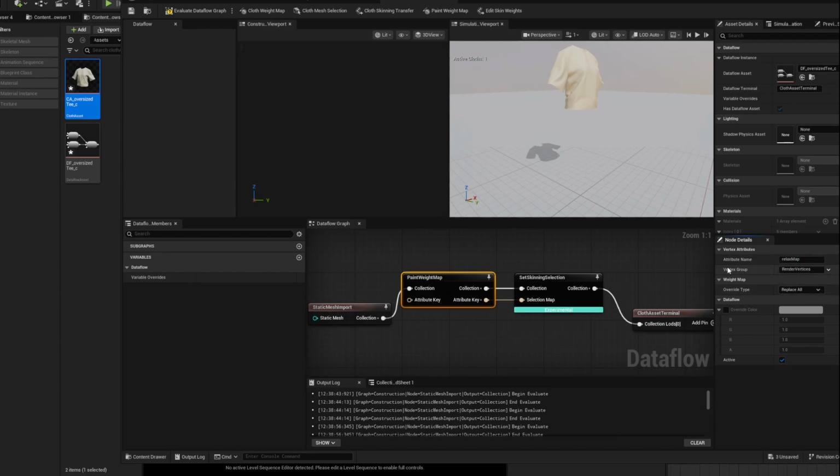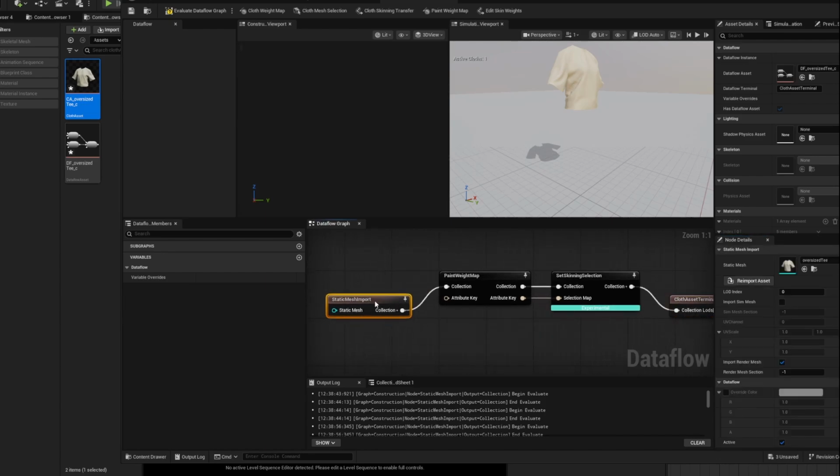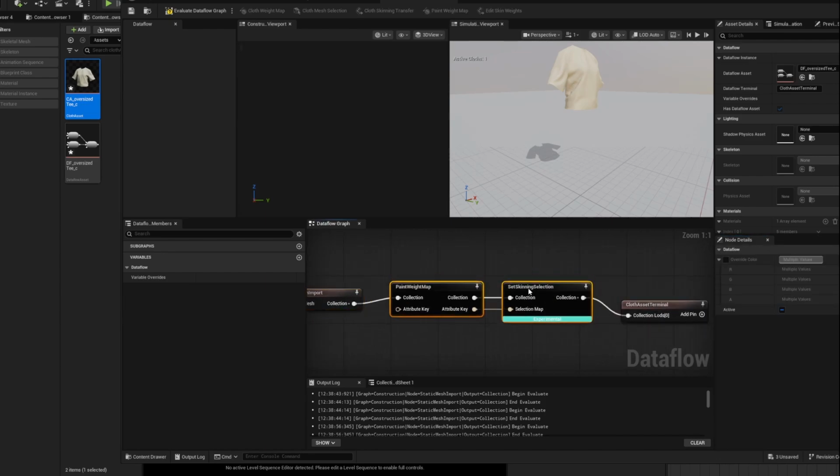Render vertices, so we need to select which vertices we're actually going to be working on here, and then selection map. This is fine, this is already plugged in. And then I also want to select the same render vertices, and then correction type relax. There are other options. You could get real fancy with this and do a bunch of these and modify your weights a little bit more. But relax is probably the easiest one. Again, we're just looking for an easy win here.